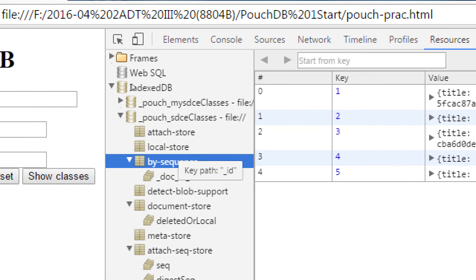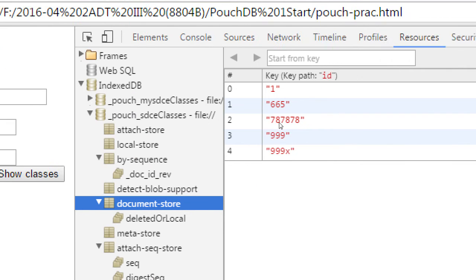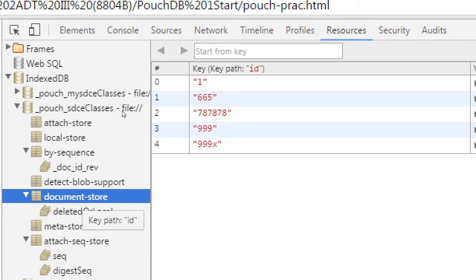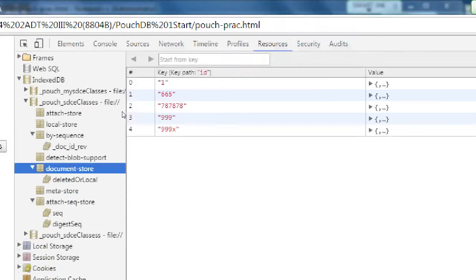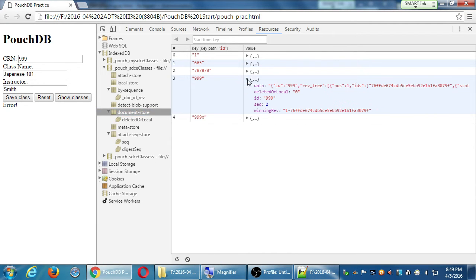I can look at the data in different ways also. Let's see. Document store. Here's another kind of useful way to look at it. Here it shows it to you in terms of the IDs. So I've got something with ID 1 and 999. There it is again. There's the key, there's the value. The value's all in here. So it shows it to us in different ways: by sequence, document store, and it might show it in other ways also.